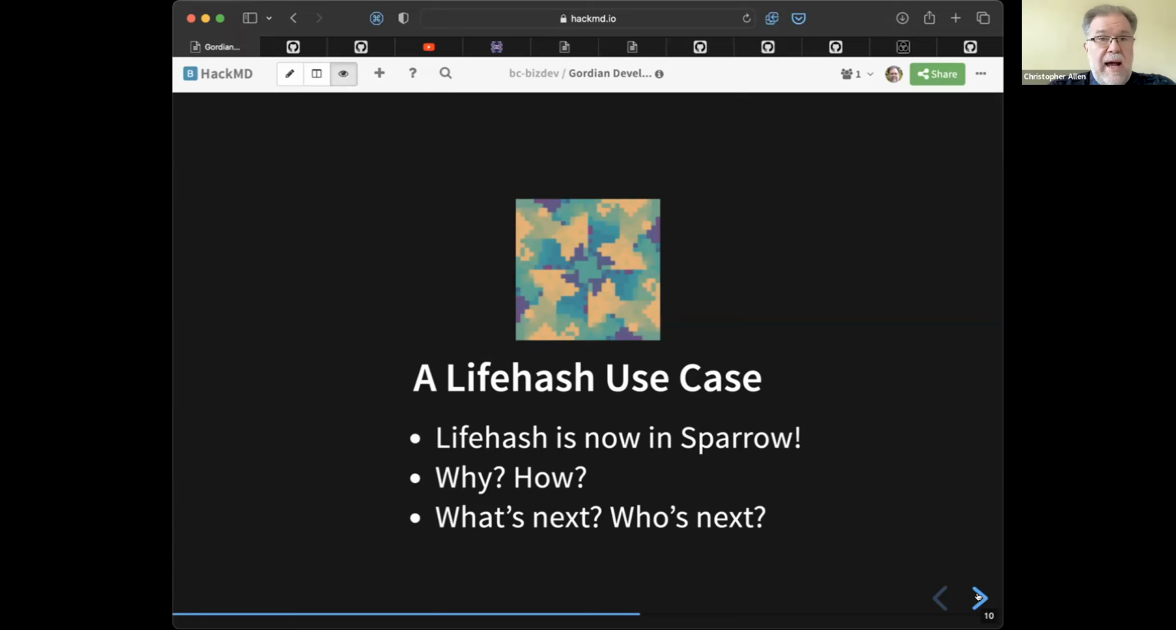What's on your roadmap that other developers here in the Gordian community might be interested in? And then, who else is going to be implementing LifeHash?